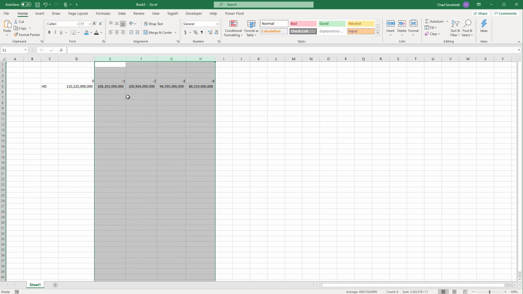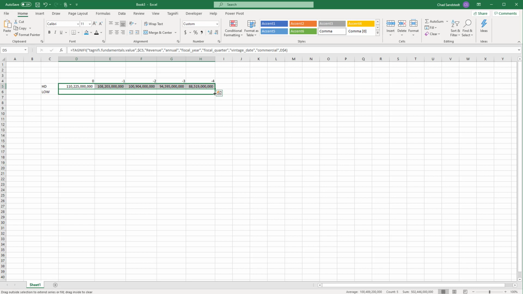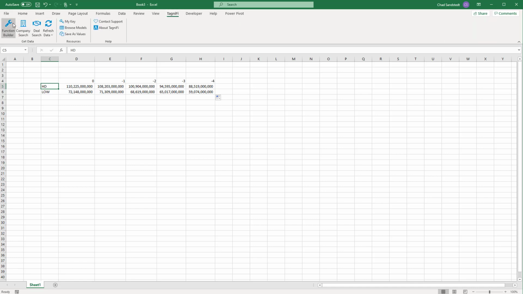So here is the last 5 years of revenue data for Home Depot. Likewise, if we wanted to go get that for another company now, say we wanted to compare it with a competitor, we'll just put Lowe's in right under it, drag that down, and it's going to now go get Lowe's revenue. So just like that, we have created almost a mini model of sorts using the function builder. So if you ever need to build a function, again, just go under TagniFi, hit Function Builder. It's going to take you to the function builder and walk you through that process of building a function for any of the TagniFi datasets.